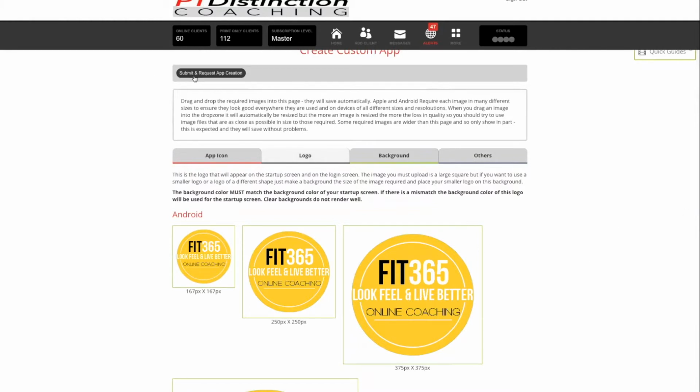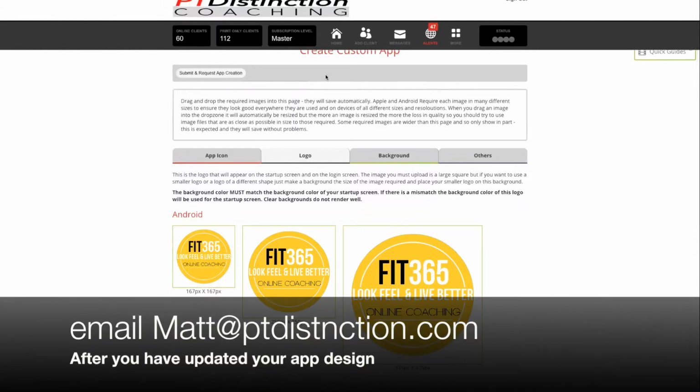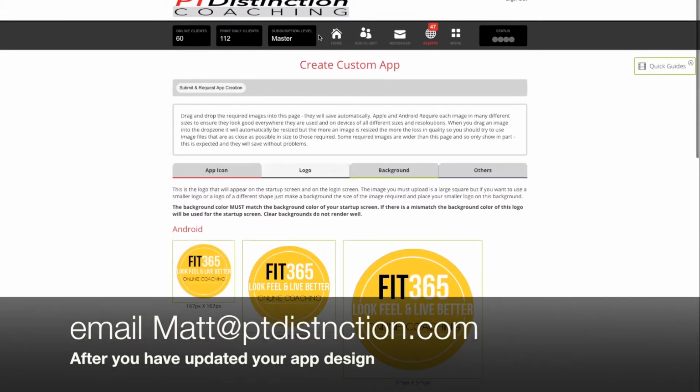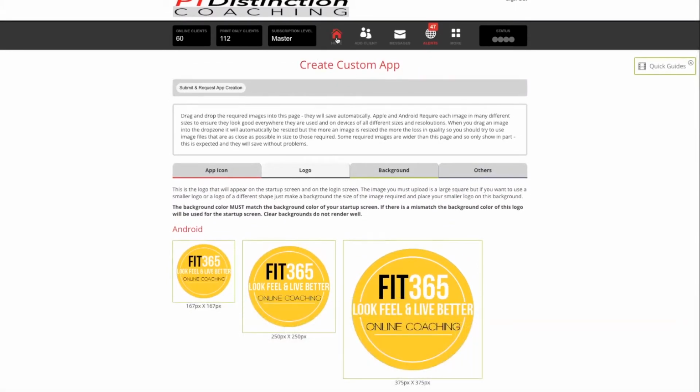Then what you need to do is come up here and hit the Submit and Request App Creation. It will say you can't do it, you've already done it. That's okay, just ignore that. And then what you need to do is go to your emails and email matt@ptdistinction.com. You see his email address on the screen now. Let him know what you've done and that you want him to update it. And then that is it. You'll get it all updated and your app will be done and changed for you.